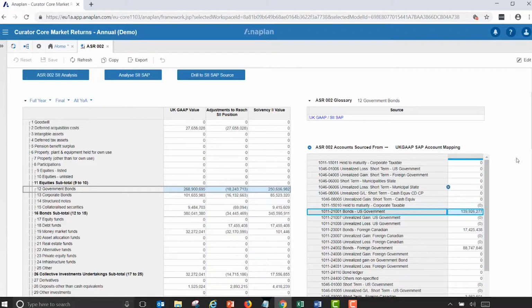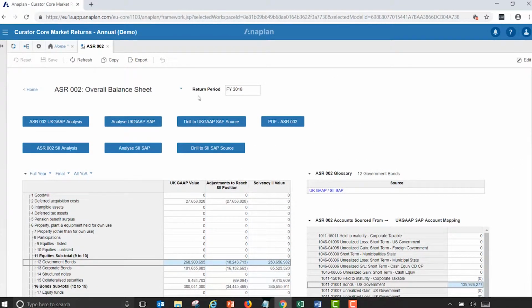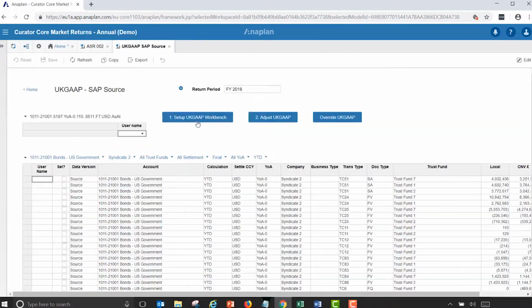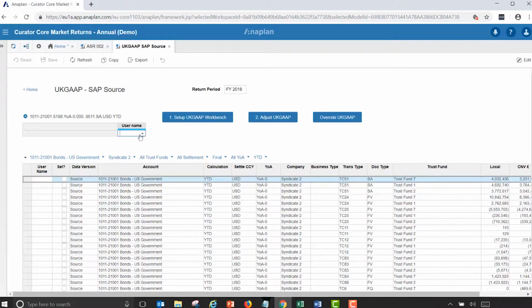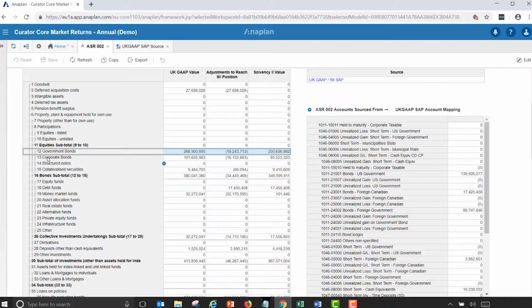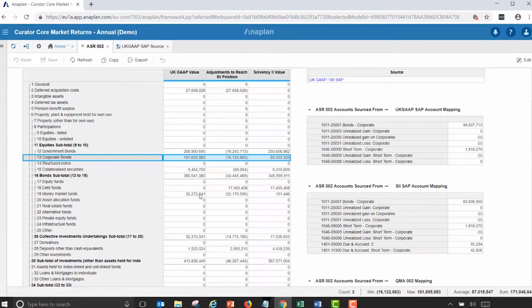So I'm going to select that item, and if I now click to drill to the source data, I can see all the individual rows that went to make up that number. I can identify the row that should change, and if I flag it, I can now adjust it. But before I do that, I'm going to find its partner where I want to move the difference to. Back to the ASR, and I said it was corporate bonds, and maybe it's this account here.